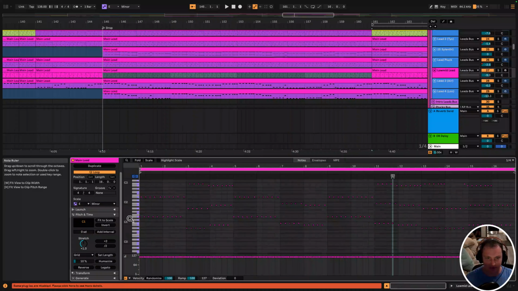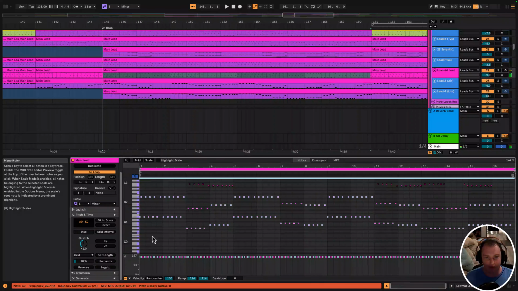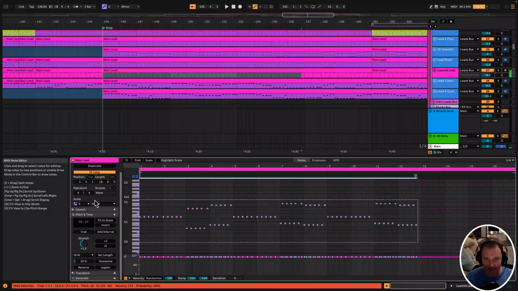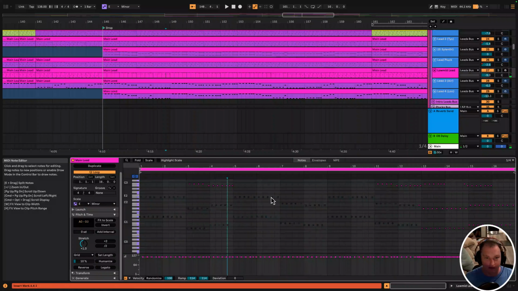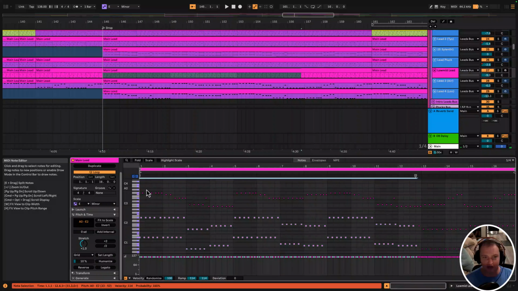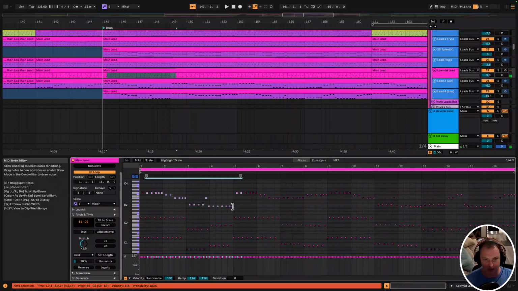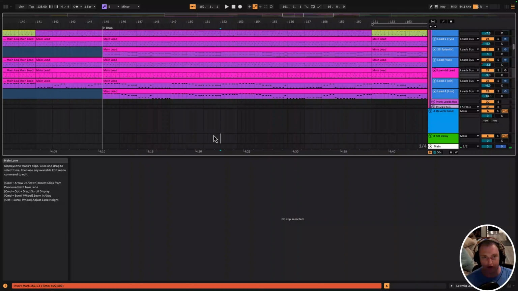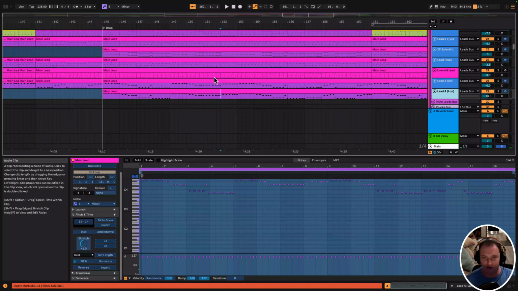So you can do it to these, and I can just grab these notes, hit 0 on the num pad to disable them, and then you're just playing those top notes. And then sometimes it's worth it to just go in here, just make them a little bit longer, again, so that you're getting that extra modulation over the top.